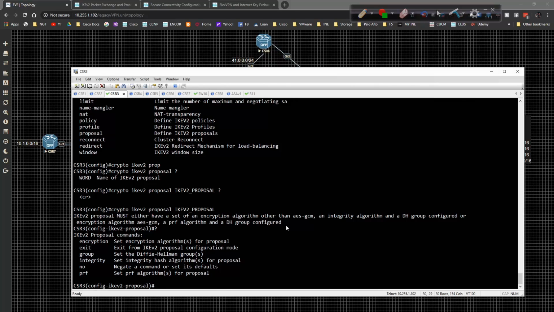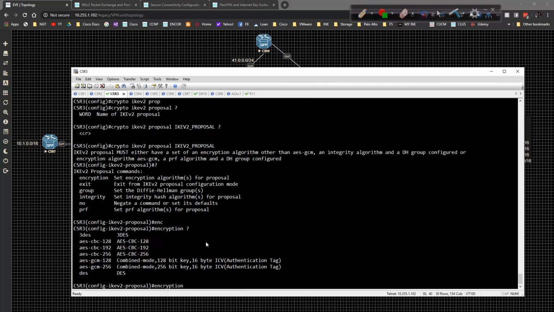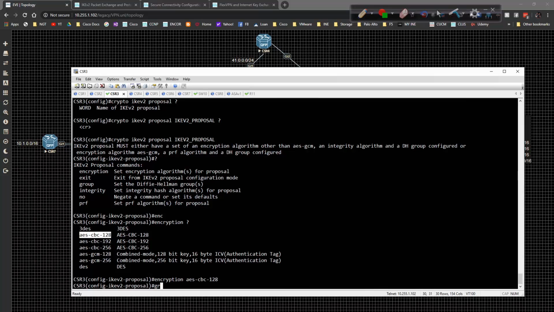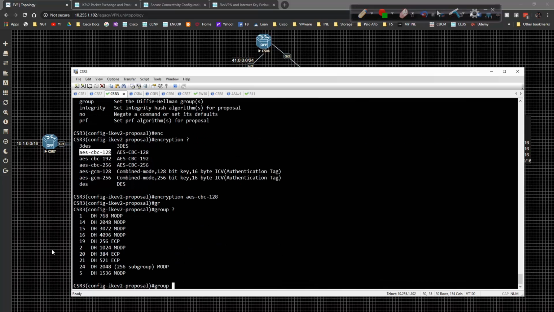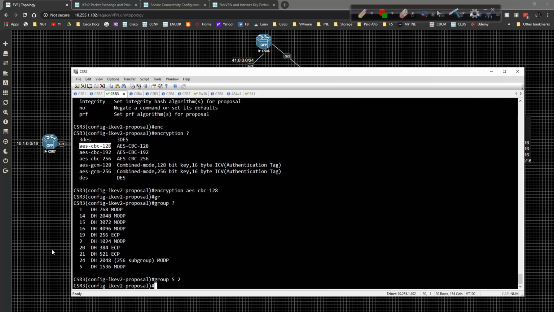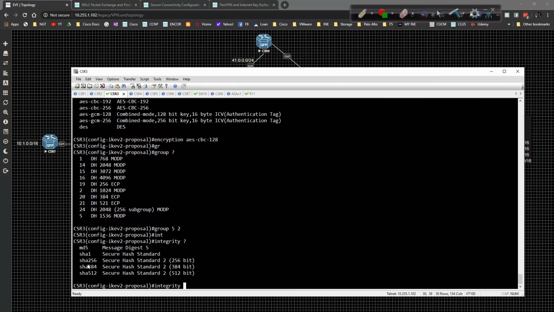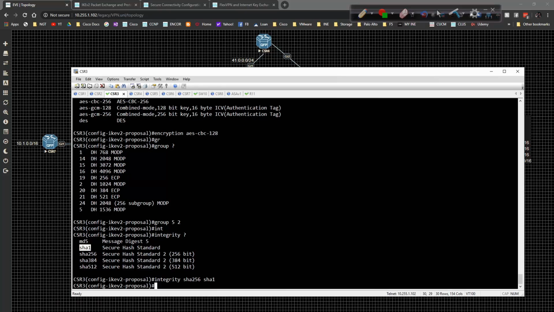So thanks, Cisco. We're going to type in the encryption. In this case we'll say the simple AES CBC 128. That's a pretty standard setup. The group that we're going to set up is going to be group 2. Well, we'll do 5 and 2. And we will type in the integrity. We'll specify SHA-256 and SHA-1. And that's pretty much it. That's all we need to worry about.